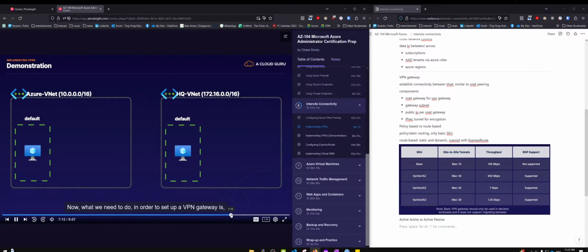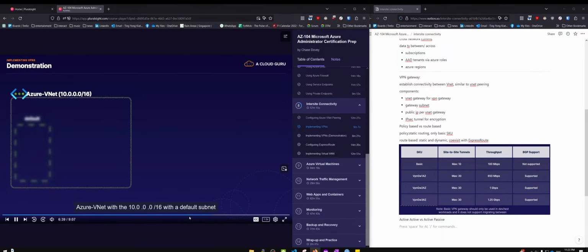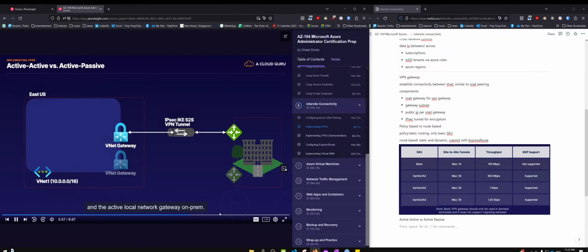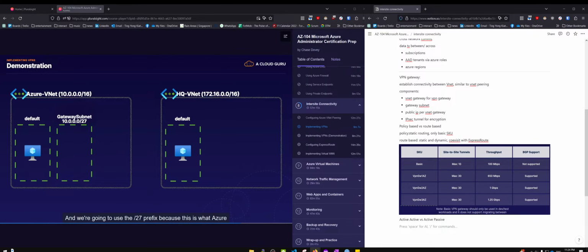Now, what we need to do in order to set up a VPN gateway is, of course, create our gateway subnet. Now, what we're going to have here is going to represent our on-prem network. What we need to do in order to create the gateway subnet, we have to specifically call it our gateway subnet and use the /27 prefix, because this is what Azure recommends so that we have the proper amount of IP addresses for scaling traffic when we're using our VPN gateway.